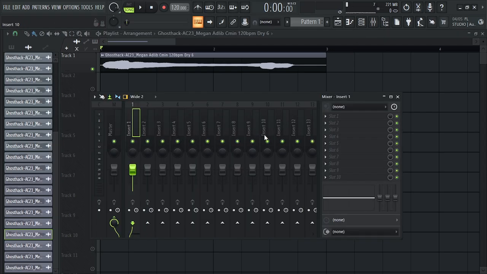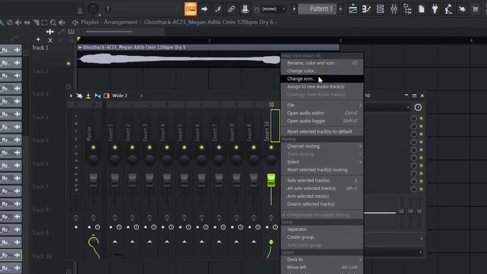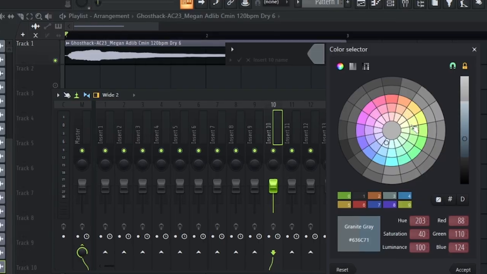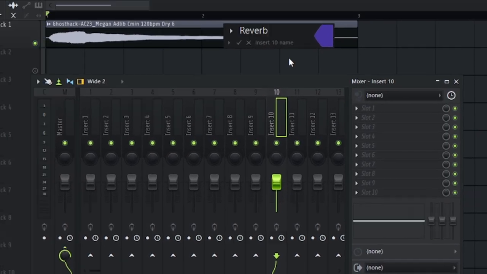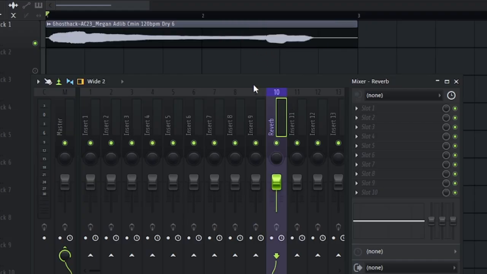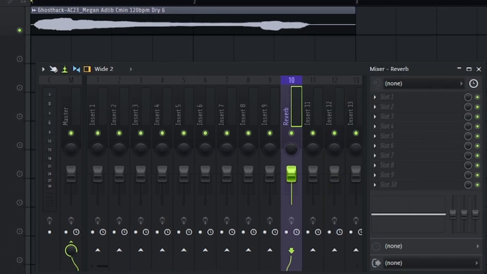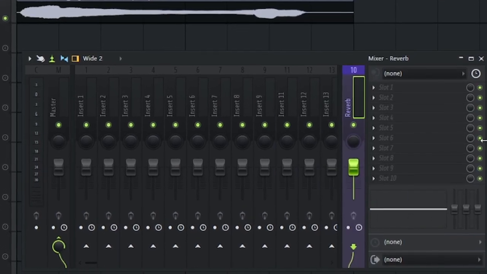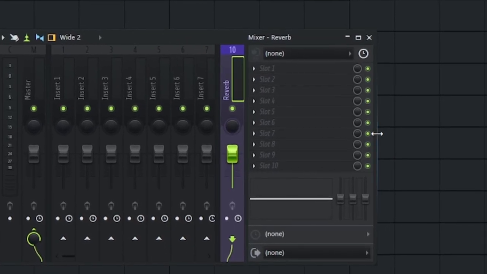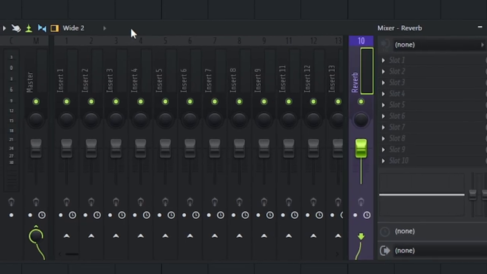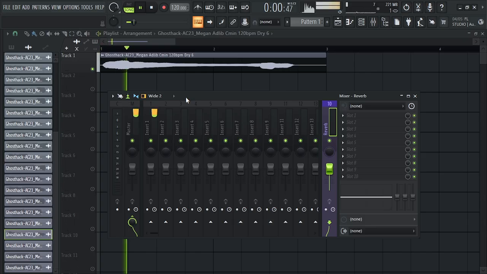Next thing we're gonna do is to double click on that, then route this to mixer track 1. Next we're gonna create our channel. Right click on any of the insert channels, then give it a color like this, then hit accept, call it reverb, then hit accept. Then right click and go to dock to the right. So this is gonna dock it to the right. Anytime you close the mixer track, we're still gonna see this. Alright, that's pretty simple. First things first, let's listen to this ad-lib without any effect.